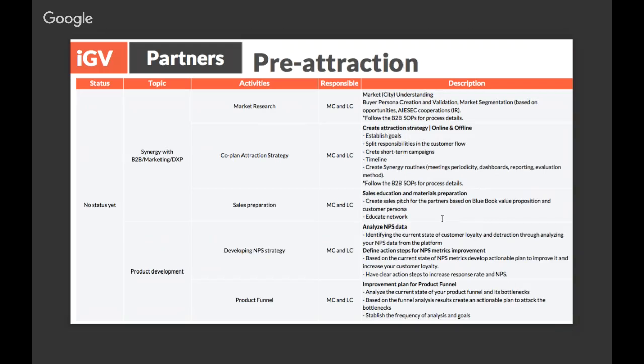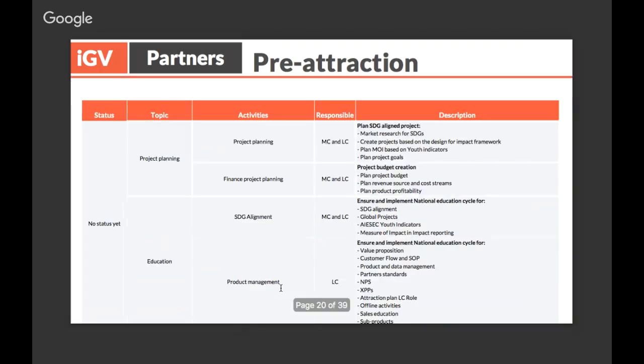As well, again, same story as in iGE, we have development of NPS strategy, so we have to revise how our NPS results were in the previous peaks and how we can improve them. And we also have to revise our product funnel, so the flow through which our partners are going.